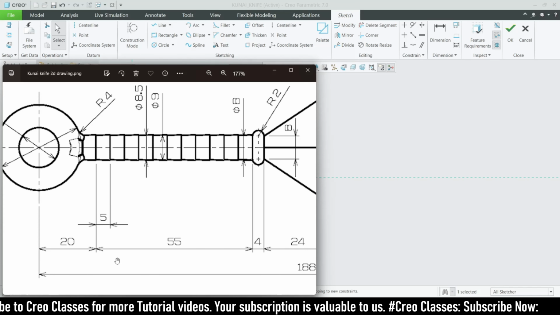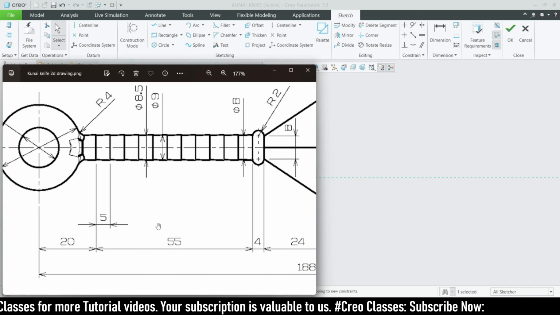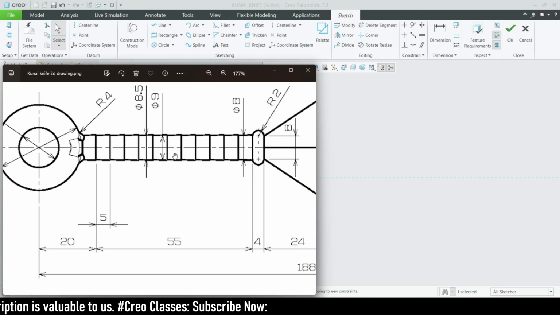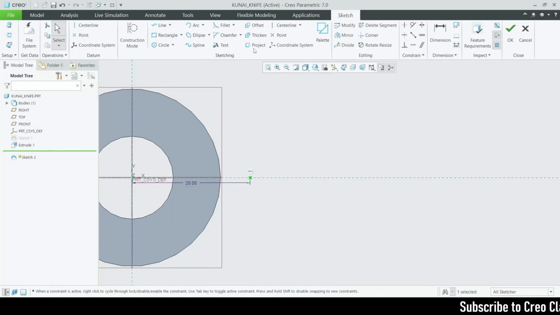They have given this distance as 55, so it should be 55 divided by 5, that will be 11. So 1, 2, 3, 4, 5, 6, 7, 8, 9, 10 and 11. Yes, we need to create 11 rib features here. The minimum height value will be 8.5 and the highest value is 9, at a distance of 5.